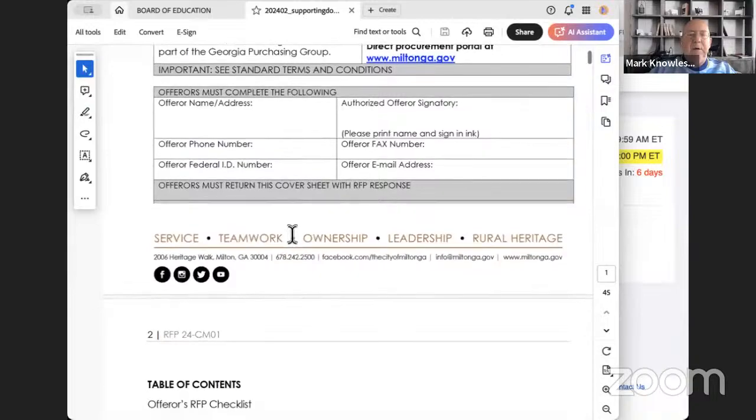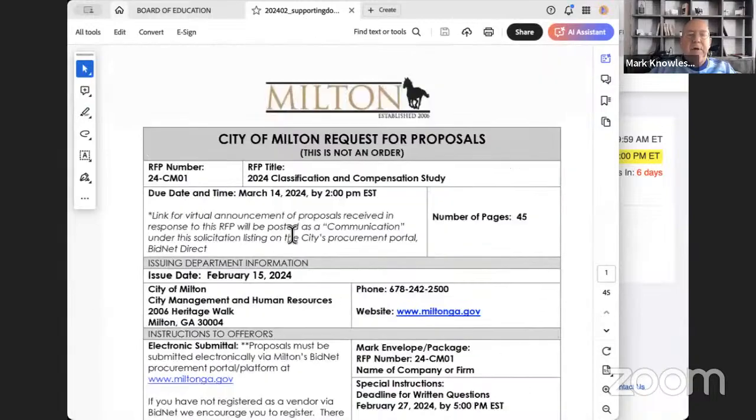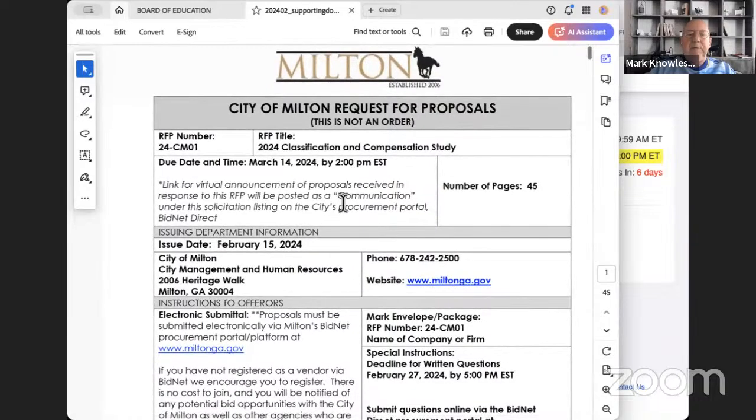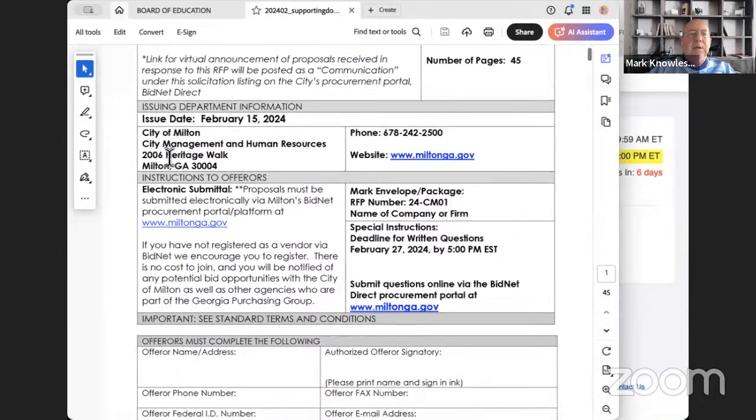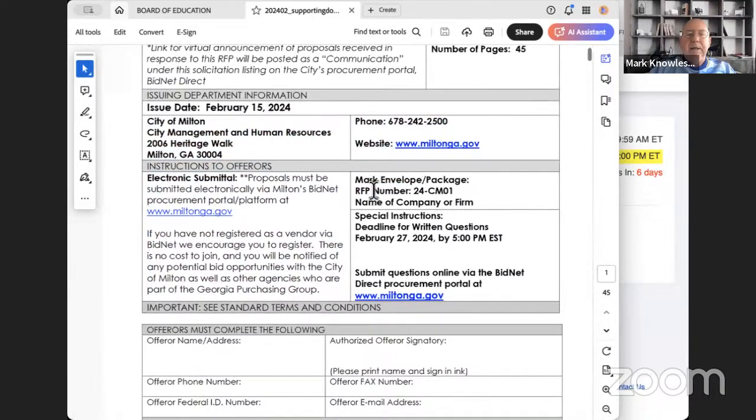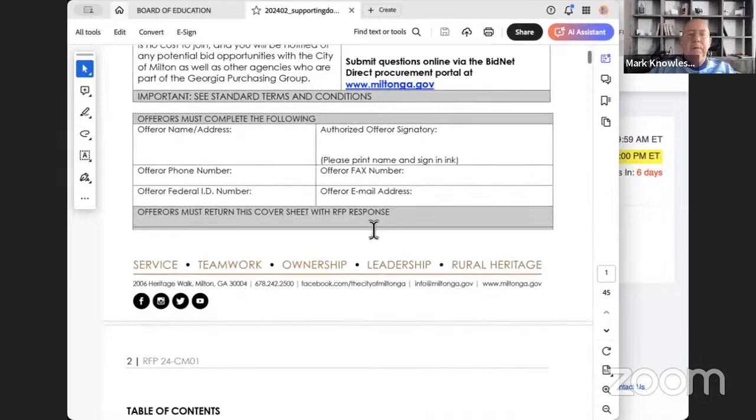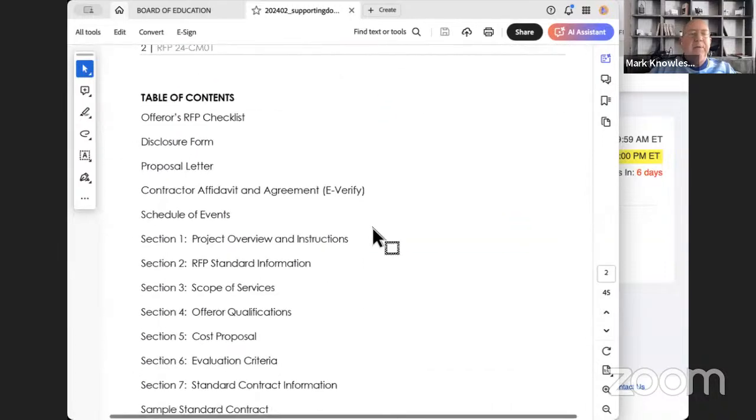It's important. So as we get in here, the first thing I'm going to look at is this cover letter. Okay, and it's a bid, an RFP. It's due March 14th by 2 p.m. Eastern. I'm going to pay attention to the time zone. Not everybody's in your time zone, and so that's important when you're responding back. Okay, who I can talk to and contact, how I'm going to respond back to them. What are they looking for? Here's the table of contents.